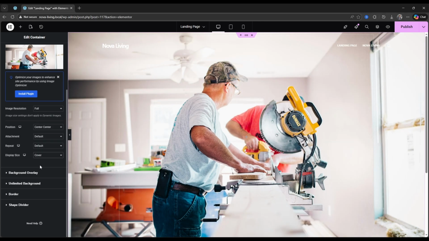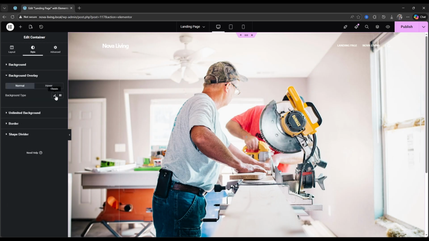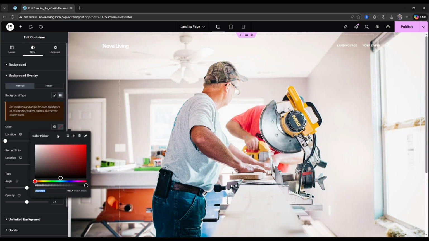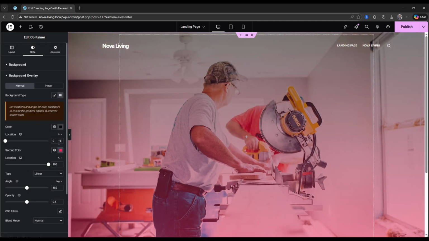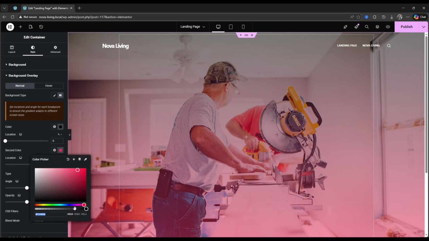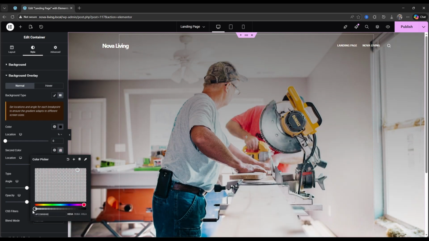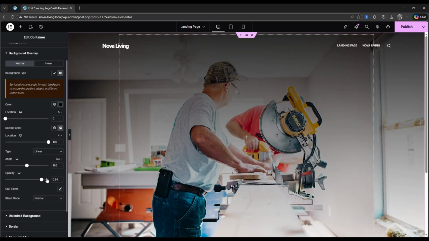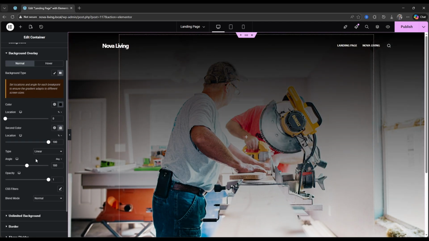What we're going to do now to ensure our text is readable, since we are using a transparent background, is to come to background overlay, and we're going to select gradients, and right here I'm going to click on the first color and I'm going to choose black. Then for the second color, I'm going to reduce the opacity down to 0, and what I'm going to do is to increase the opacity for this black color that we selected. I'm going to drag this opacity slider up to 1. So this is all about the container for our hero section.